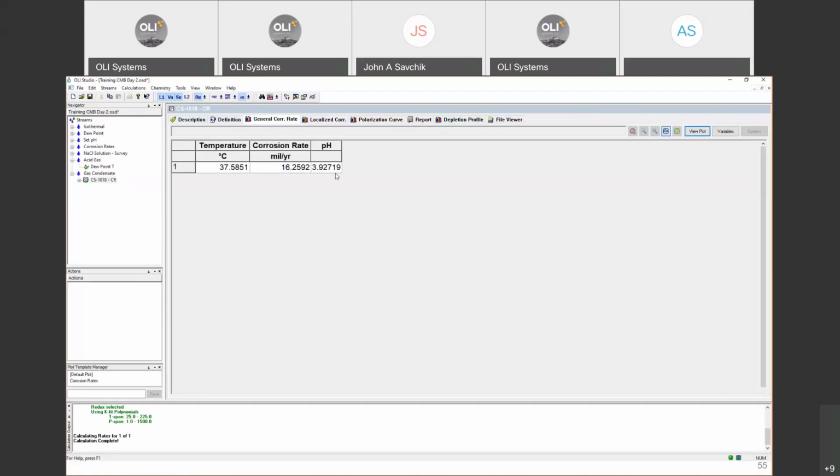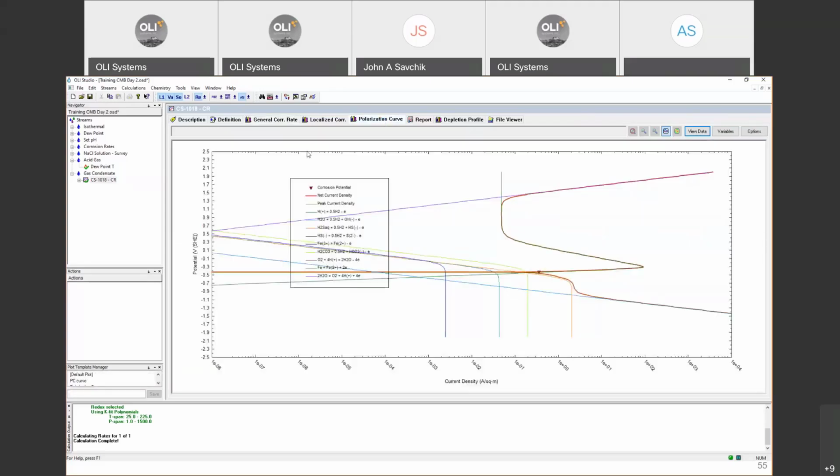And this is the pH of the condense phase, right? So what is contributing to this? What is causing this high corrosion rate? So we can go to the polarization curve to further analyze what's going on, what's probably causing that high corrosion rate value there.